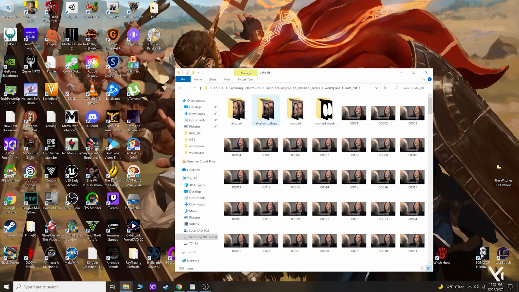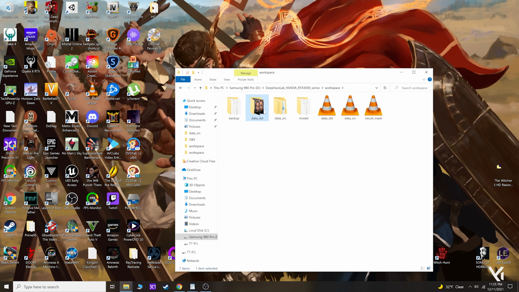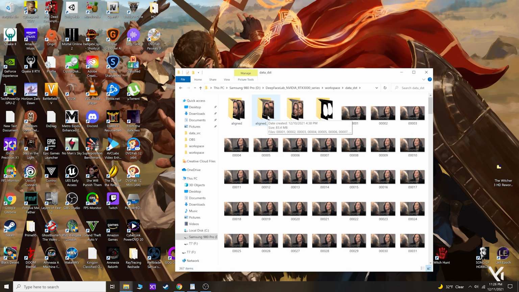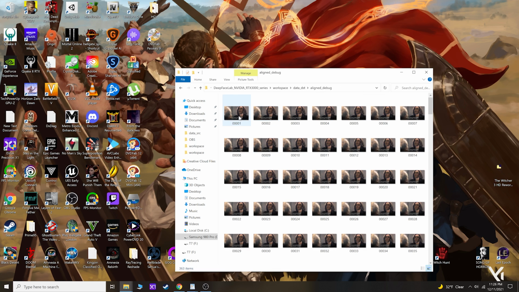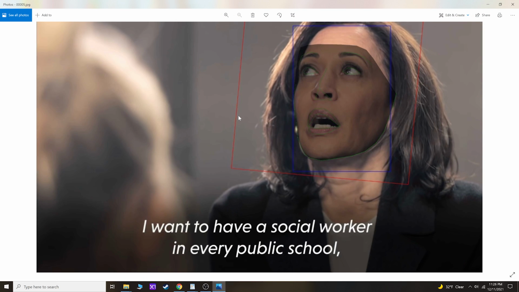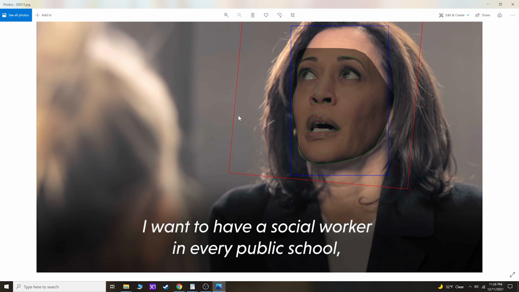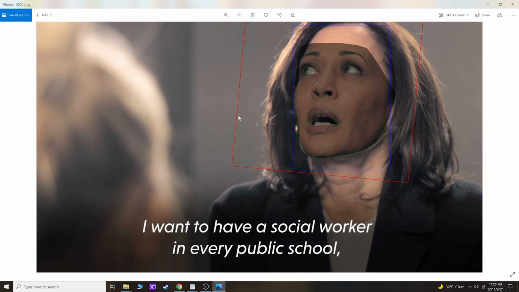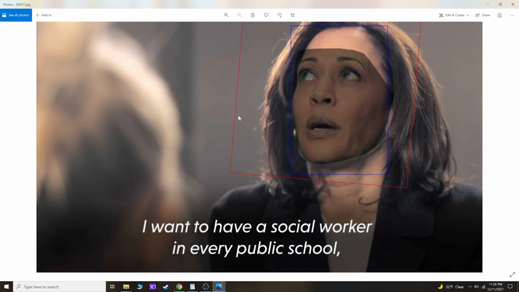So what we have for this is the aligned debug folder. You go into data DST, aligned debug, and you can open up these images and start looking at how well it aligned these masks. Now you can see here, this is the area that mine is having the problem with, as we're kind of looking up there like that.